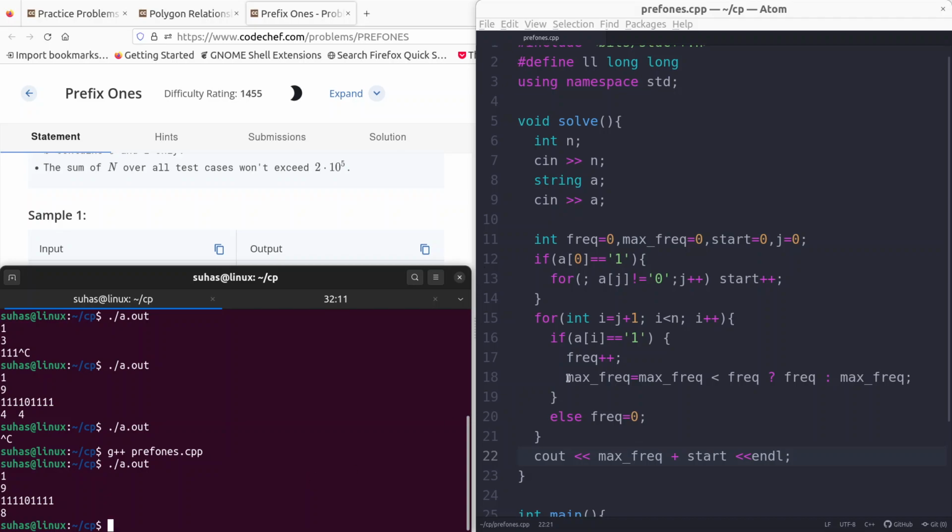So what could be the answer here? We are just counting the numbers from the start until we find some number equal to j. What are we doing wrong here?